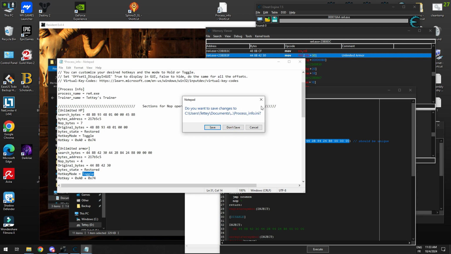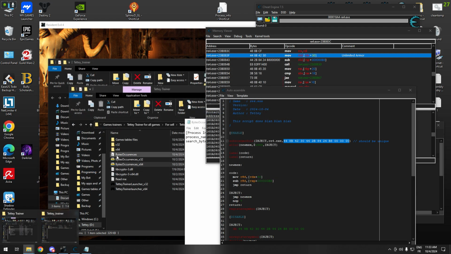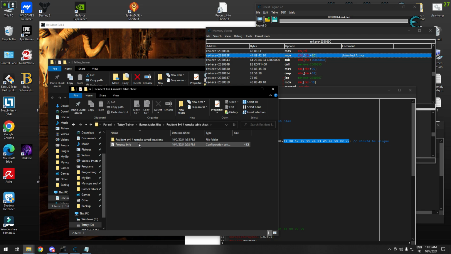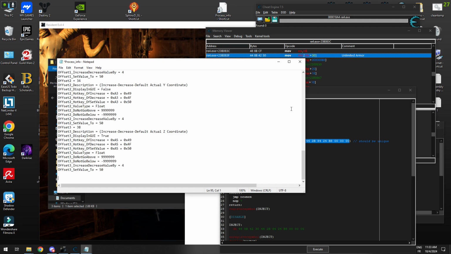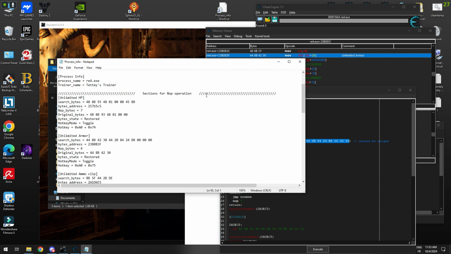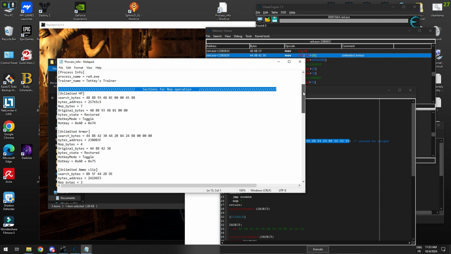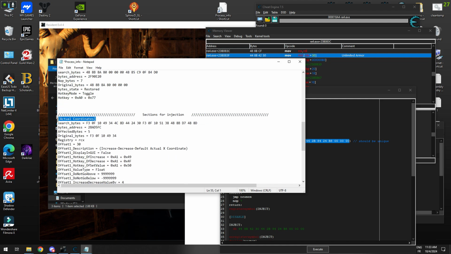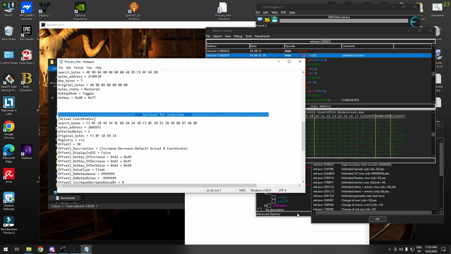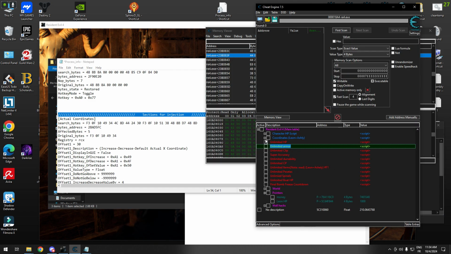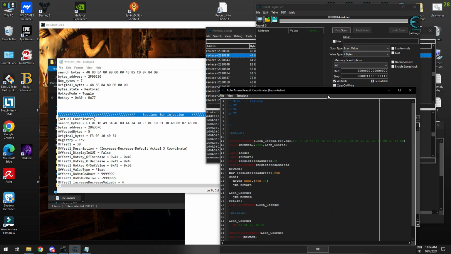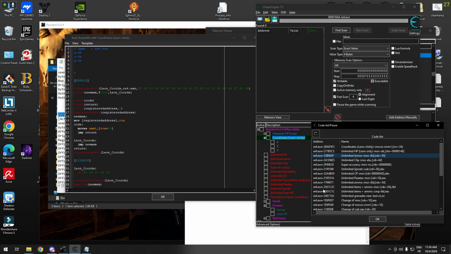Okay, let's use mine because I already filled my entire sheet. I'll explain other things. So this is the section of knob. We're gonna do the same thing. This is the section of injection. With this one we're gonna inject code in the process memory to get the addresses manually without using pointers. Cheat Engine also uses injection. As you see, this is Cheat Engine injection.